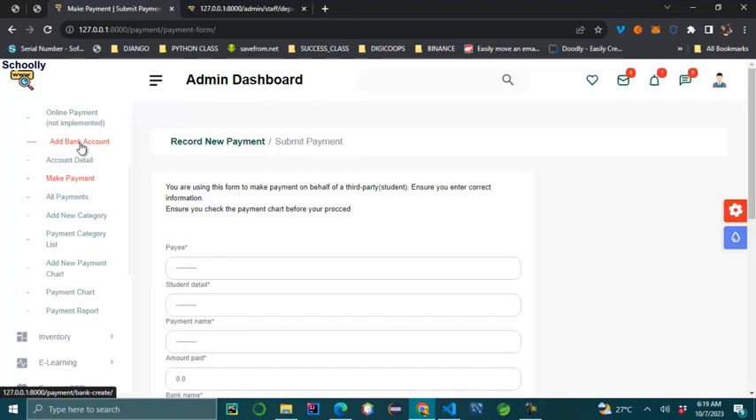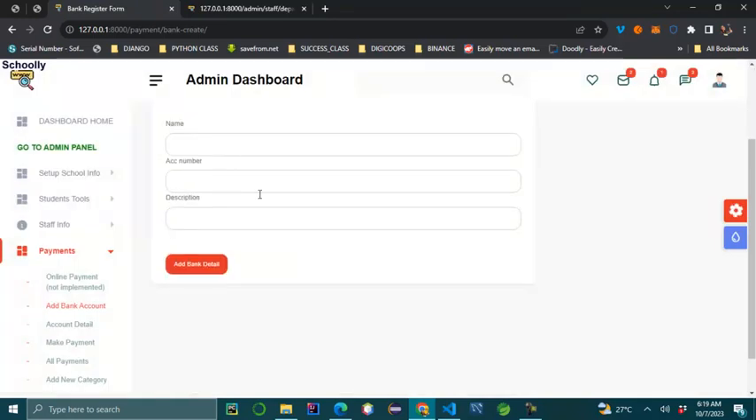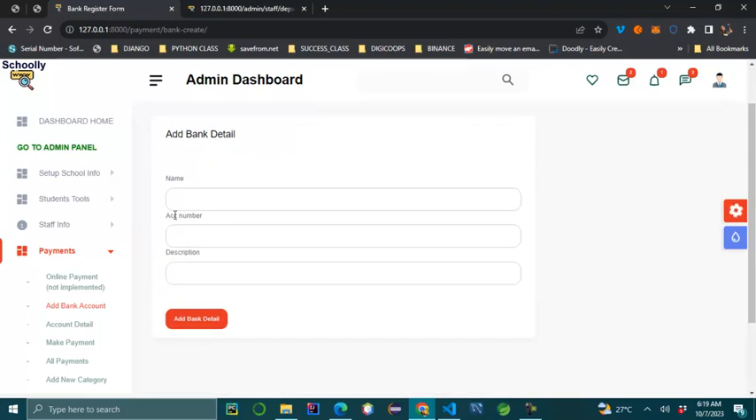Add bank account. Of course, the student needs to know where to pay money to in their portal. So they look at the portal and they see the bank details of the school. Currently, I will open the add bank account details. So we have the form here where we enter the bank name, we enter the bank account number, and the account name also here.